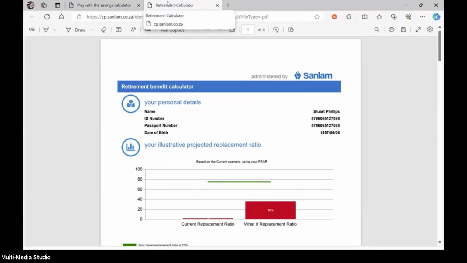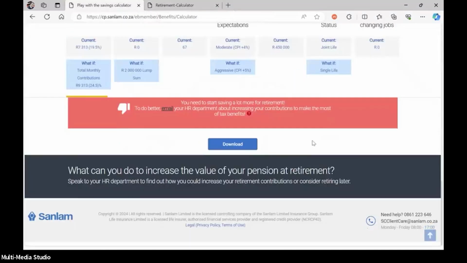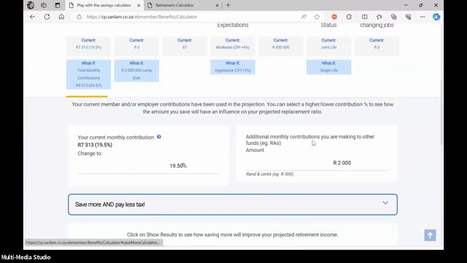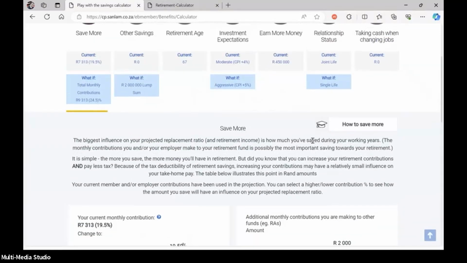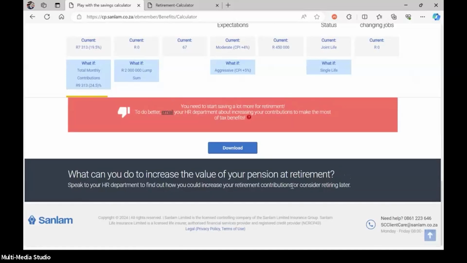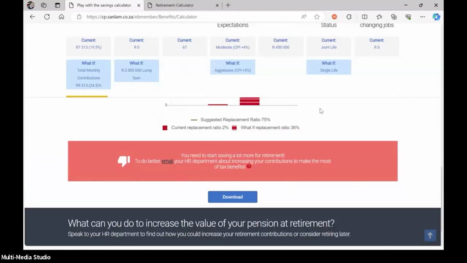All right, so that's it for the retirement calculator. Play with it. You are not issuing any instruction. It's just for the contact details, beneficiary nomination, and the investment switch, where you're actually transmitting an instruction to us. In this instance, you are just playing around with the figures to do a projection.